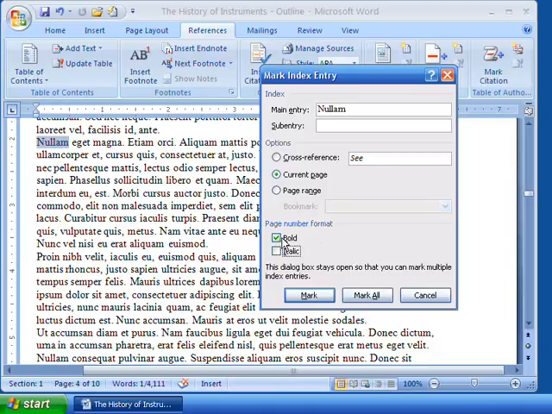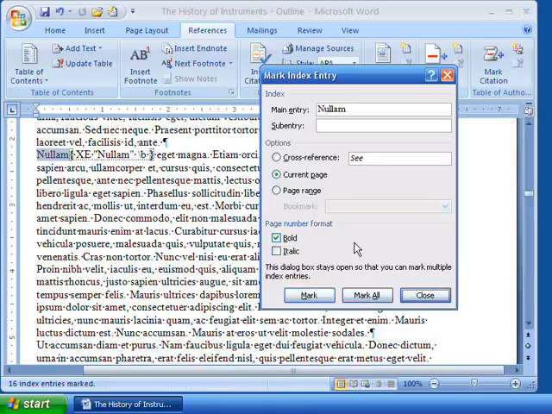Now here's where it gets really cool. Down here I can mark this one single word, but let's say I want every single place in this document where the word nullum is used, so that people can find it. In this case, the lorem ipsum generator obviously repeats it a few times, so I'm going to click Mark All, so that I choose all of the things that say nullum.